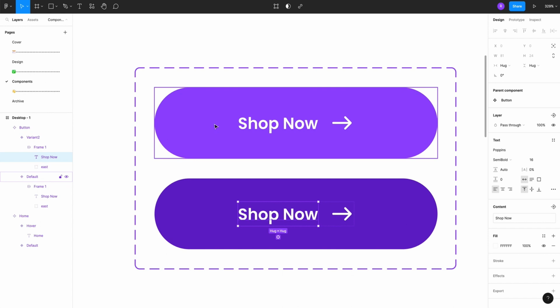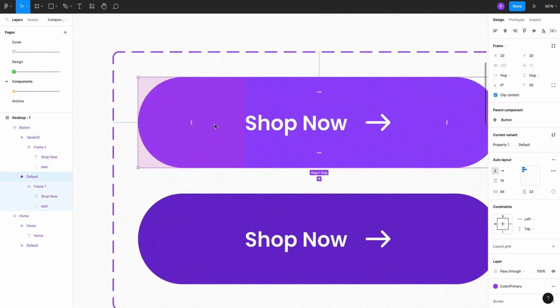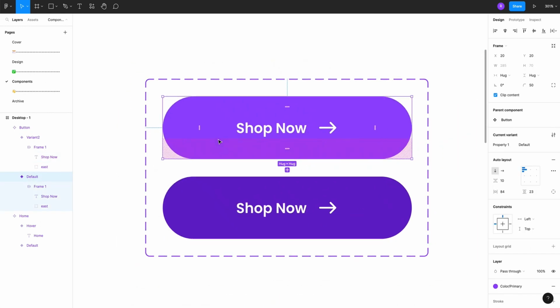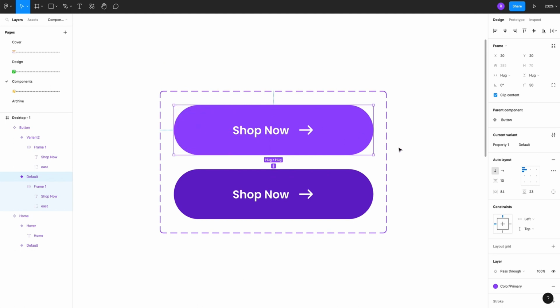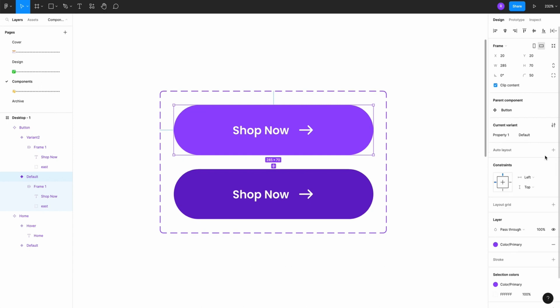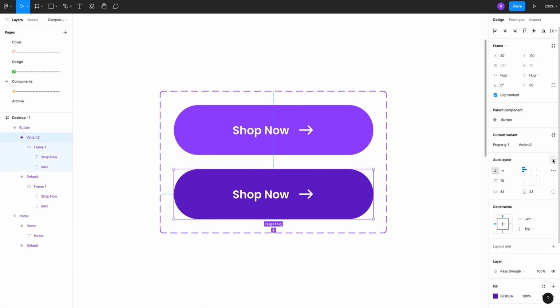Okay, guys, now in order for us to make a nice animation, what we need to do is delete the auto layout we put first, which is here. This auto layout, just click here, remove the auto layout on all your designs, and then I remove it here.